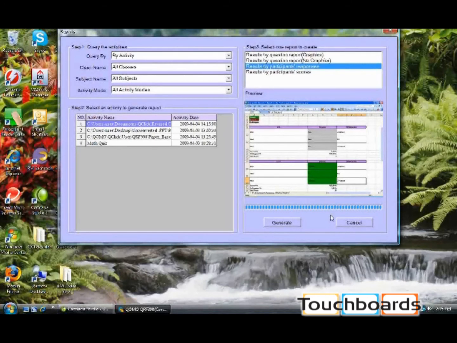I can also save these files by hitting the generate function, and I can export my files as an Excel spreadsheet. The QClick audience response system from Qomo Hikvision allows many different opportunities of testing and gaming activity, which we'll be showing you in subsequent videos.